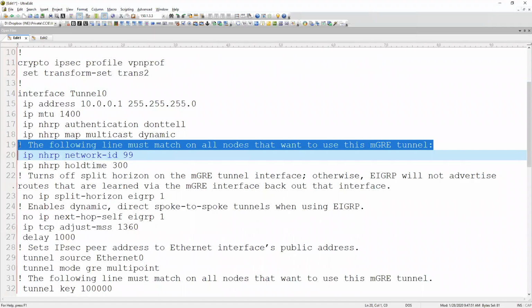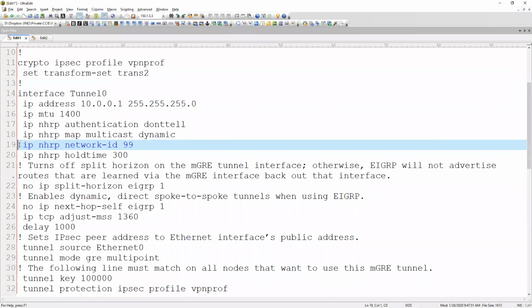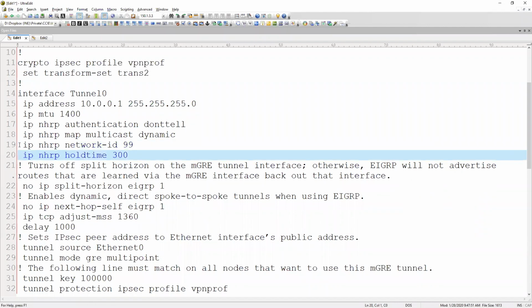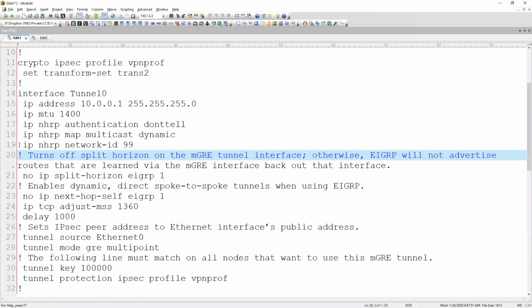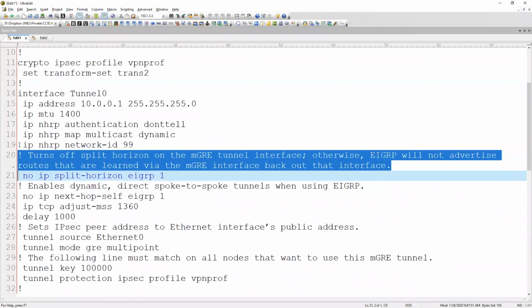Okay, next, the following line must match on all nodes that want to use this mGRE tunnel. So we have the IP NHRP network ID, just a number that needs to match in order to form the tunnel interface. Okay, the NHRP hold time is not going to be required to be modified. We can leave that as the default. Okay, next it says turns off split horizon on the mGRE tunnel interface. Otherwise, EIGRP will not advertise routes that are learned via the mGRE interface back out that interface.